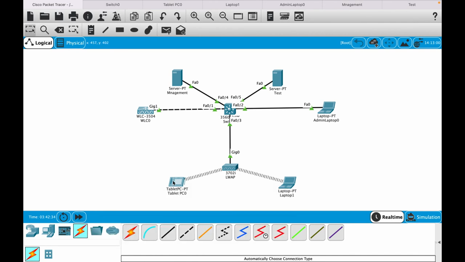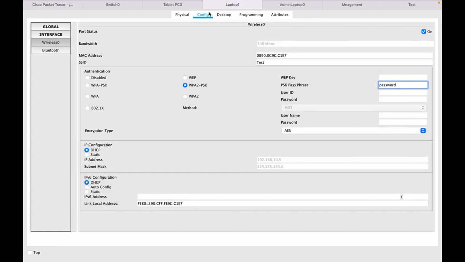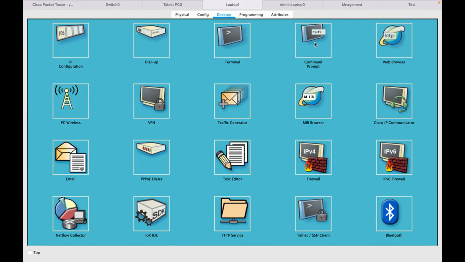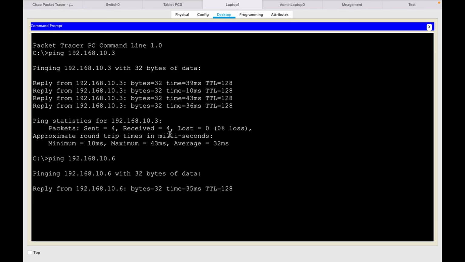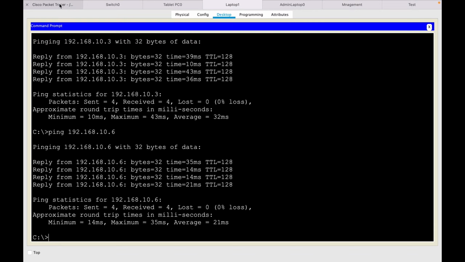Let me see the IP address on the tablet. Okay, here we got the IP. Let me go ahead and ping the IP. There you go. I can ping the tablet from my PC through this wireless access point.